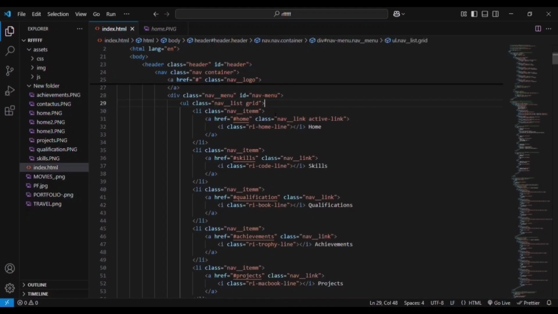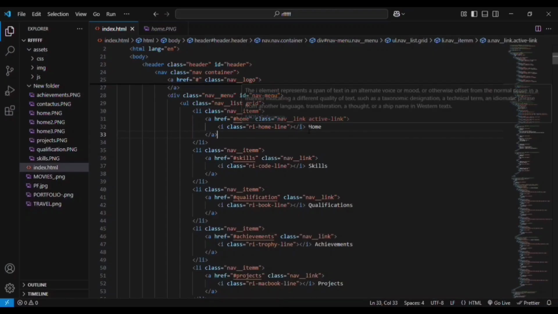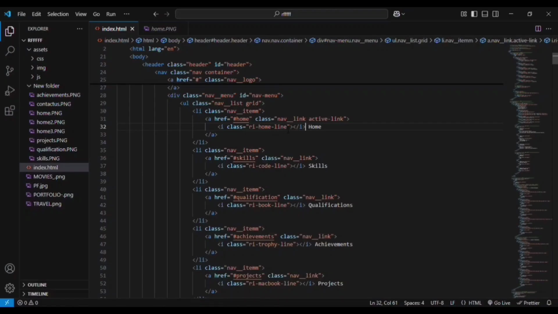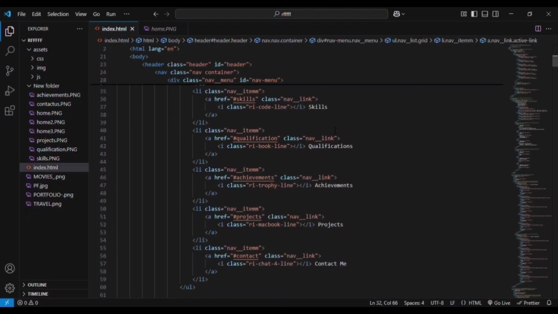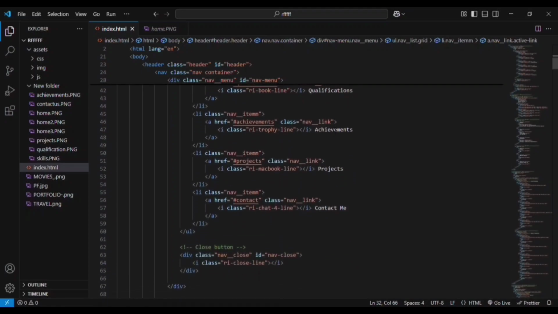Then we have list items, and each list item has an anchor tag, inside which we have an I tag for adding the Remix icons. You can see ri-home-line. By adding this class name to this I tag, we can integrate the icons into our website. Here I am using home-line, which is a home icon for the home nav element. The same way we have done it for skills, qualification, achievements, projects, and contact me.